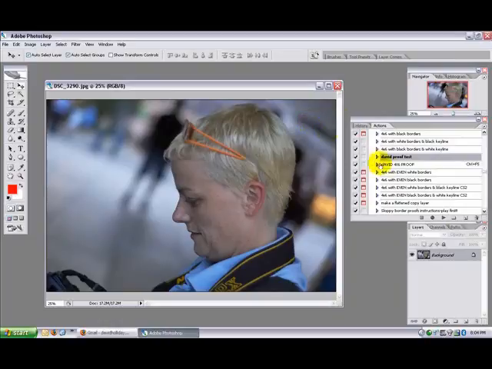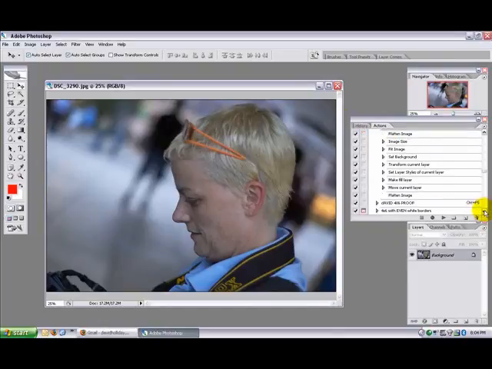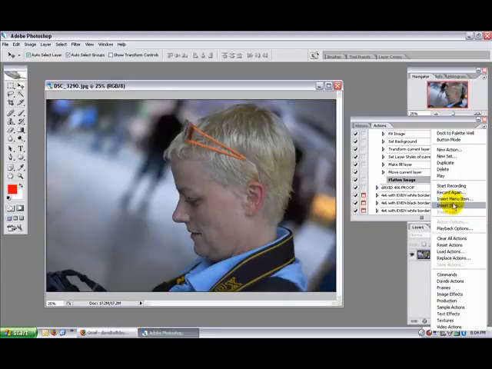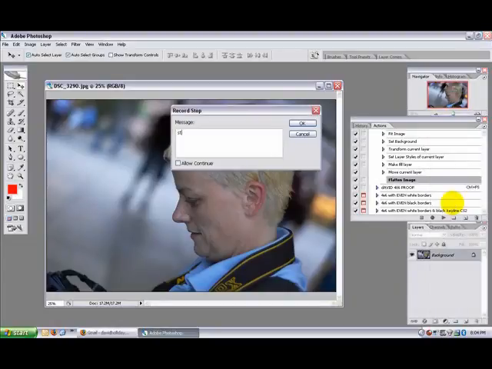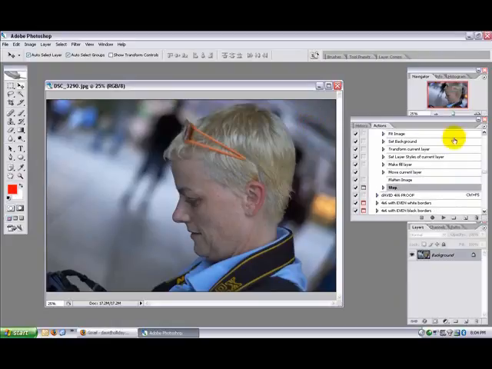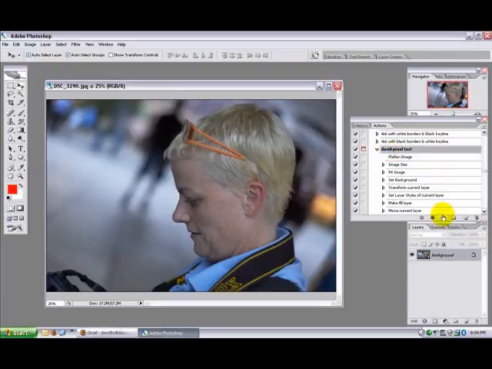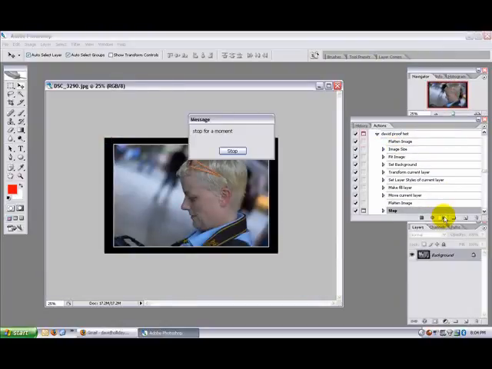But what I want to do is to run all of the steps from Kevin's action, but add my logo on the end. So I'm going to go down to the very end here and actually insert a stop. And I'm just going to call this Stop for a Moment. I actually will delete this step when the action is finished. So if I go back to the beginning of the action and I press play, it's now run the action up until my stop.